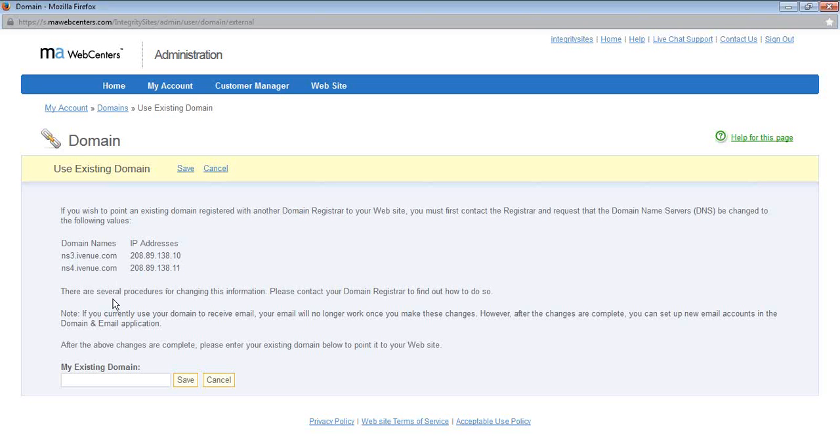There are several procedures for changing this information. Please contact your domain registrar to find out how to do so. Note, if you currently use your domain to receive email, your email will no longer work once you make these changes. However, after the changes are complete, you can set up new email accounts in the domain and email application on your MA Web Center's platform. After the above changes are complete, please enter your existing domain below to point to your website.